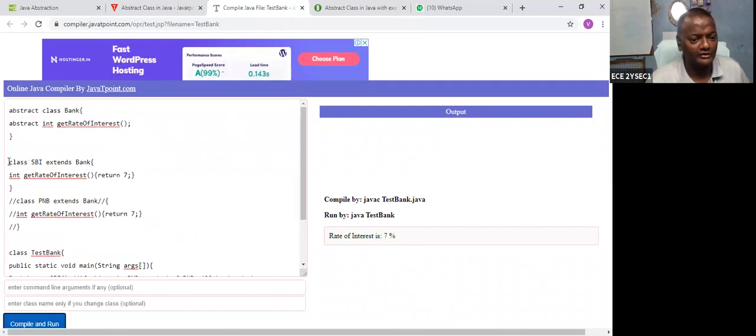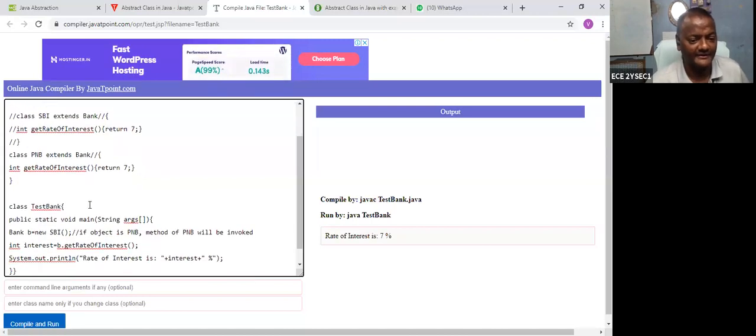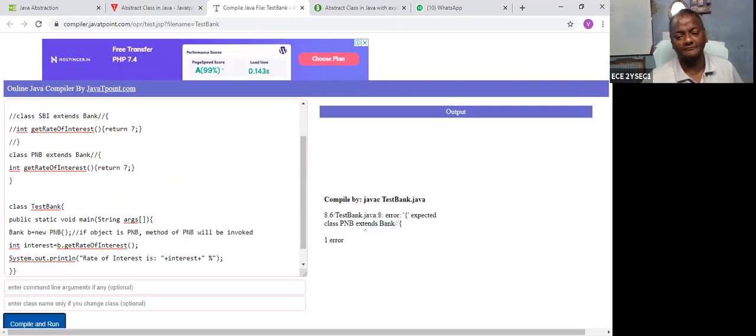Suppose I don't want the SBI interest. I want to use the PNB interest. Okay, PNB interest. Then a class is there, and I am creating an object in the PNB. Then I will get the answer 8%. What is that expected? What is that expected? So from that point it's the expected class. Where?